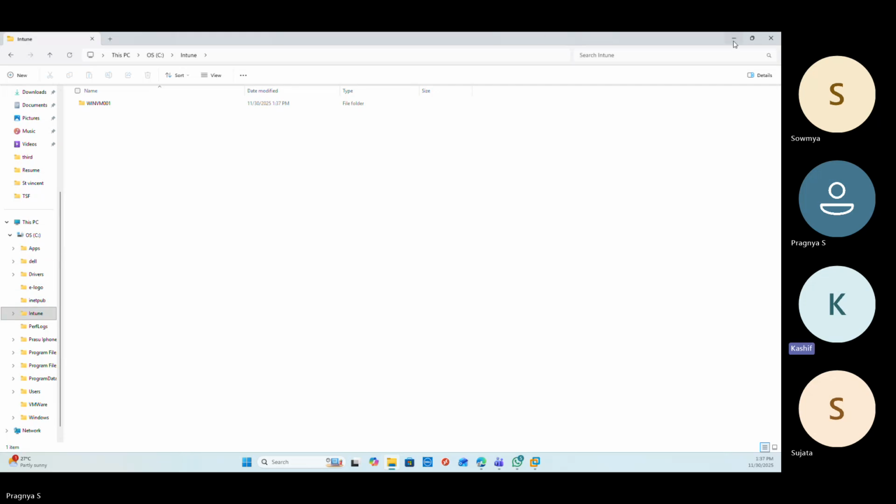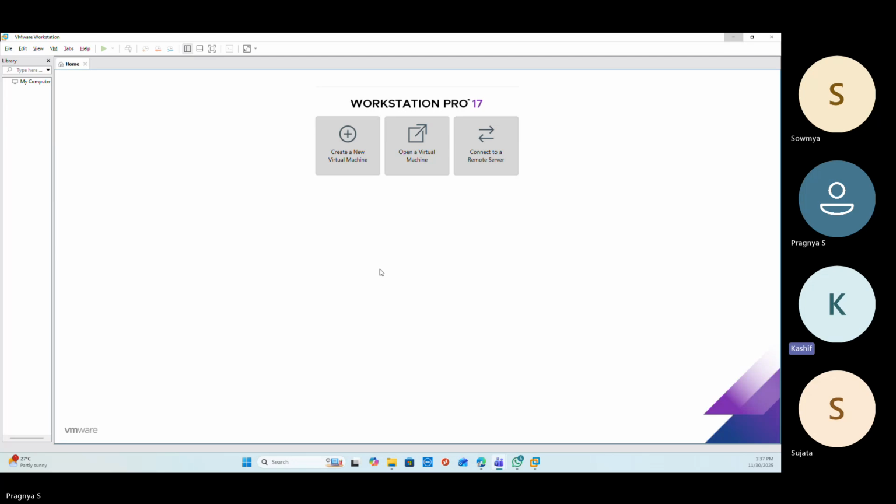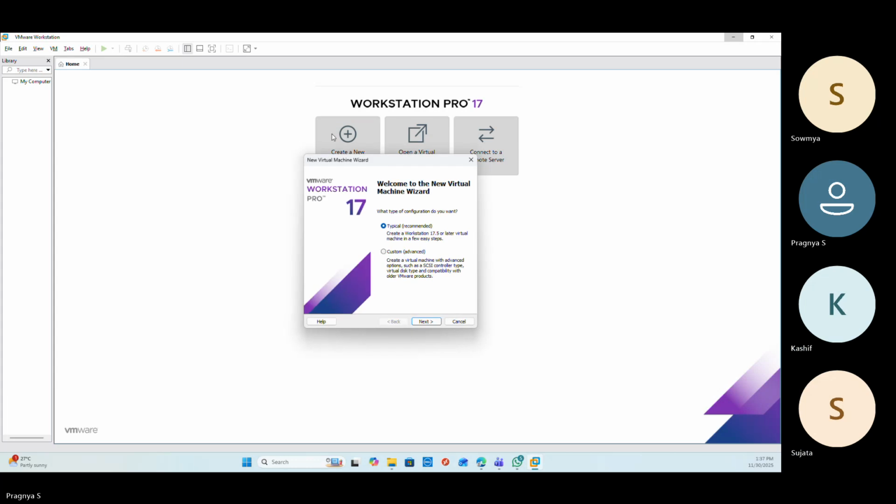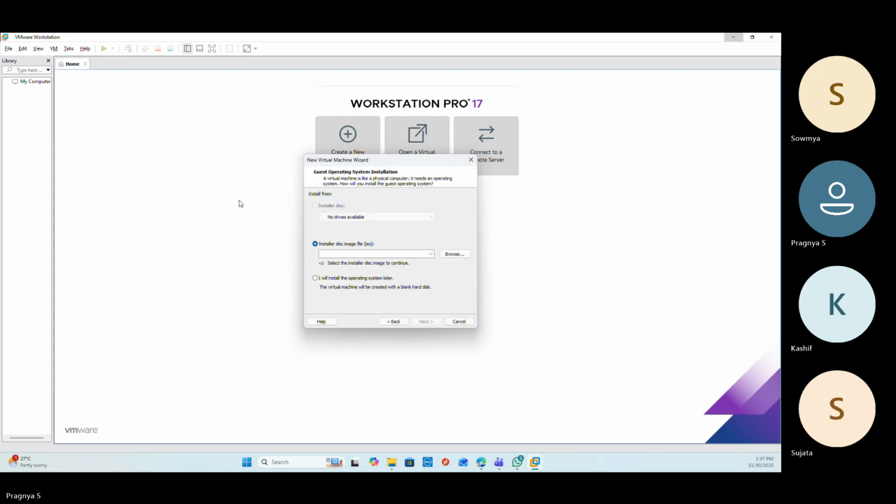Now let's go back to your VMware Workstation Pro. Here we need to choose the option called create a new virtual machine, and then next. Now choose the last option, I will install the operating system later. Next. Now it is going to be the second option, Windows 10 x64. Next.